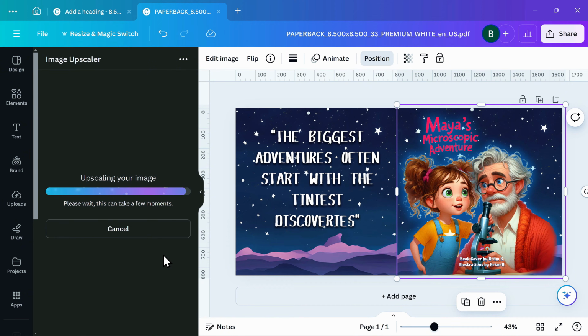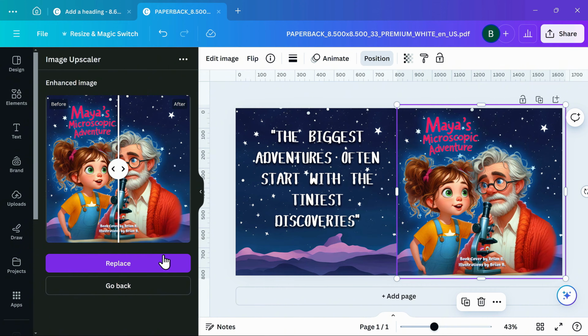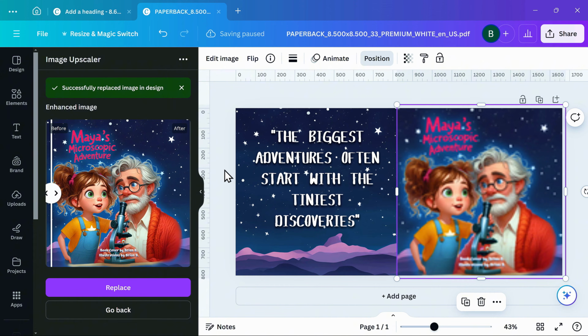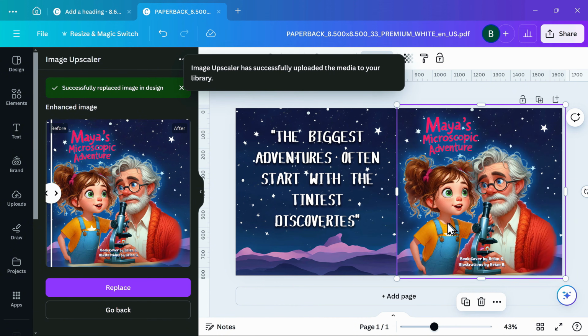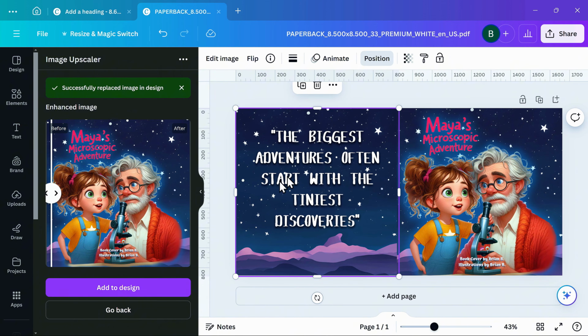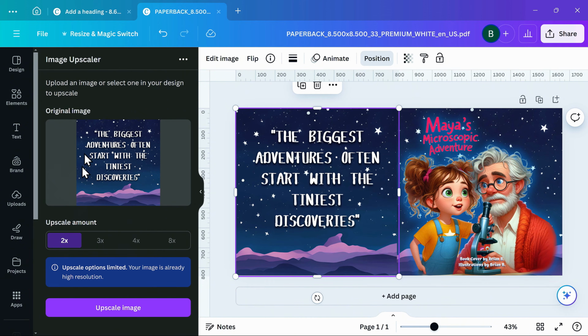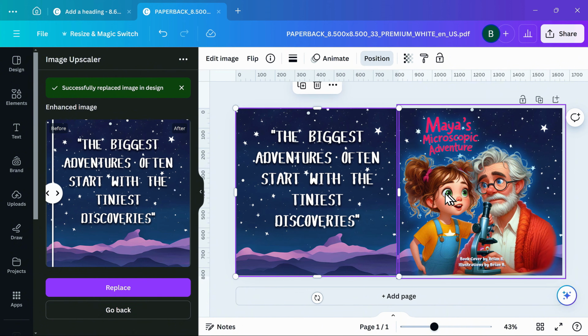And after this processes for about 15 seconds or so, you can select Replace Image. Your image will go blurry for a second, then you'll get this Successful Image Replacement message. Now I'll select my back cover, then go back on the Upscaler, then Upscale Image. And that's it, your cover is now ready to be uploaded on Amazon KDP.